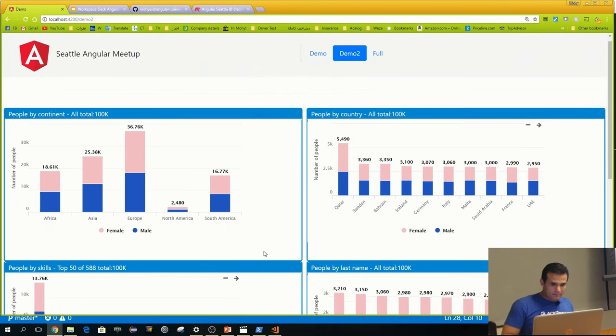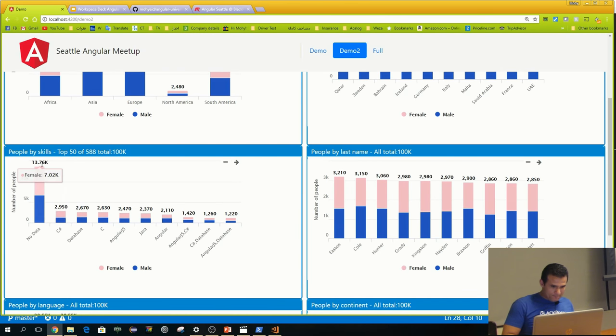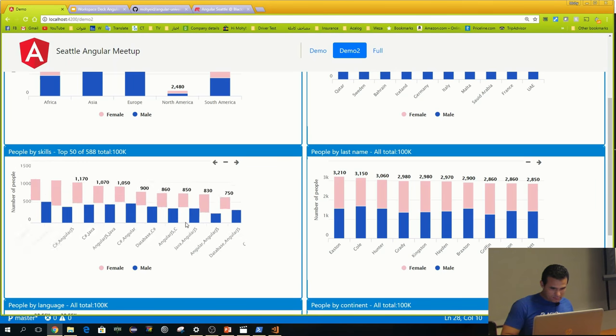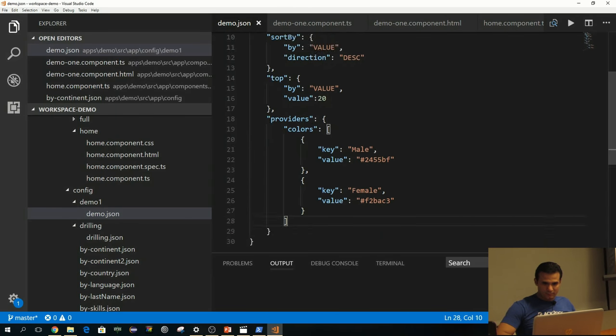This is cool, right? I have a little problem here that I want to show you. So look at the by skills widget. You see this one is AngularJS, comma, database. Look at more: database, comma, C sharp, comma, AngularJS. This is not right. This specific record is coming in the response as a comma delimited thing. So how to treat this? The framework provides you with something in the providers as well.